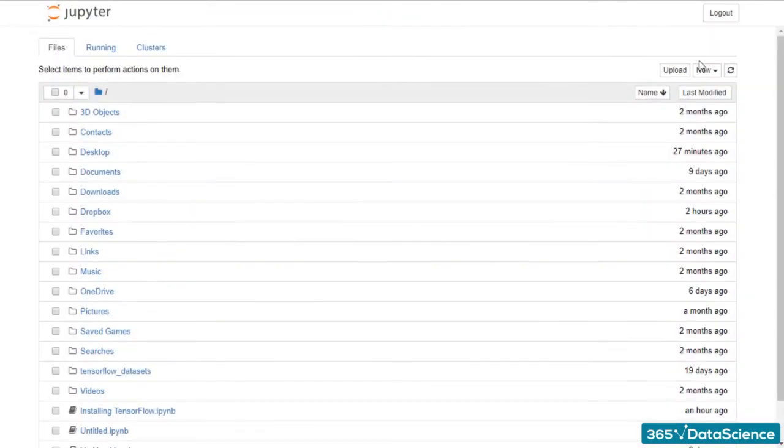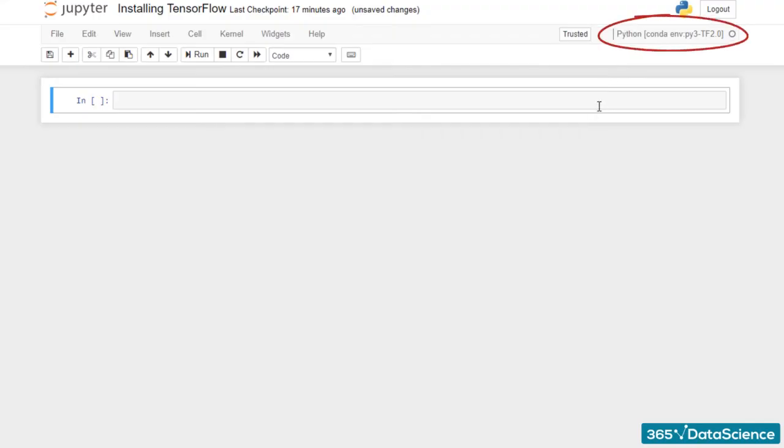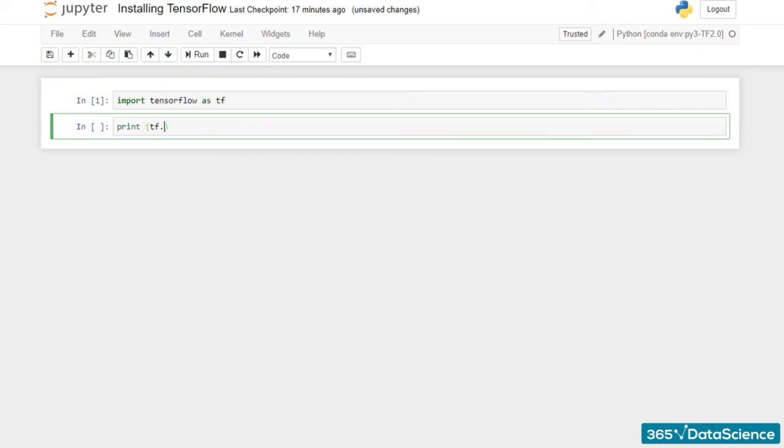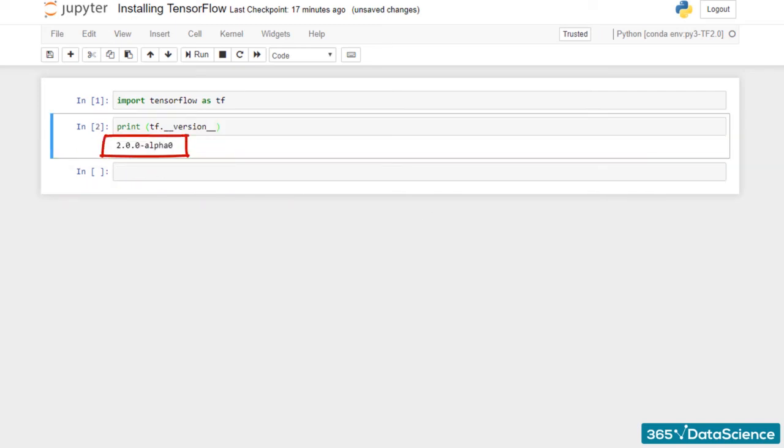To make sure everything is working, let's open Jupyter. We can select New and choose our preferred kernel. In that case, it is Python, brackets, conda environment, Py3tf2. To make sure we've worked correctly, we can import TensorFlow as tf and then print tf.version. The result is exactly as expected. We've got TensorFlow 2 running. Good job! Just one final note.